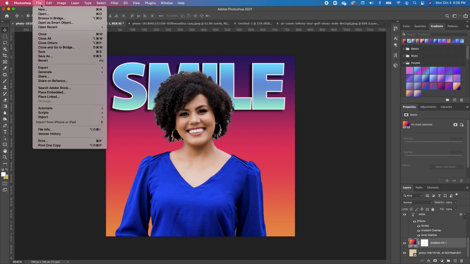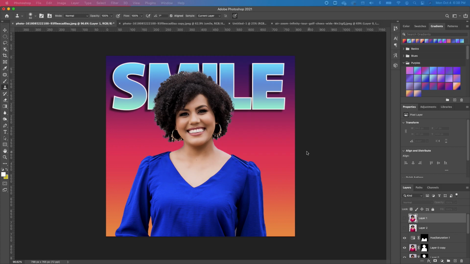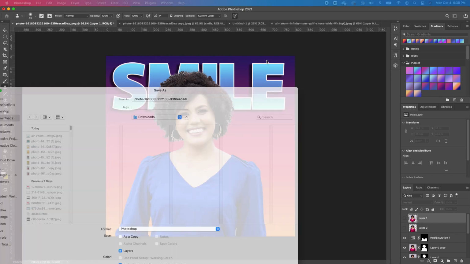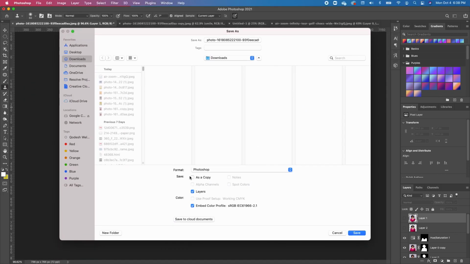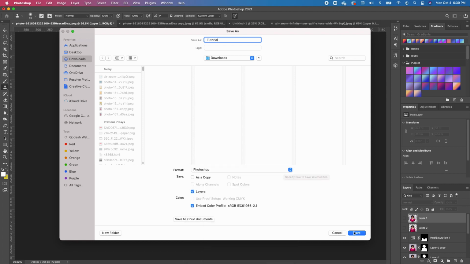Now the last thing you want to do is, how do I save a file once I'm done? Now you need to go to File and then click on Save. You want to click on Save to Computer, wherever you want to save it. Locate the place you want to save it. You can rename it, and you want to make sure that you save it as a PSD. PSD is a working document. Go ahead and save it.